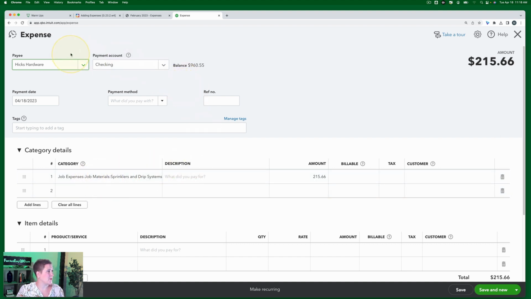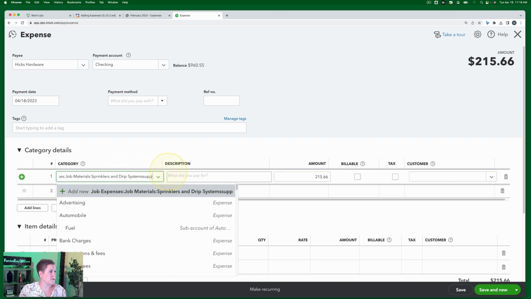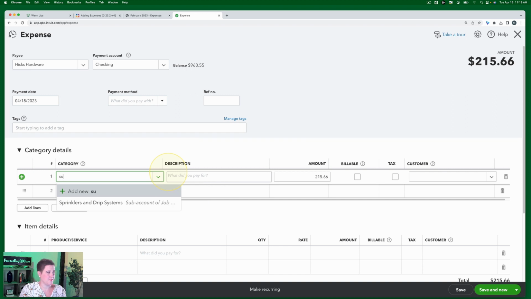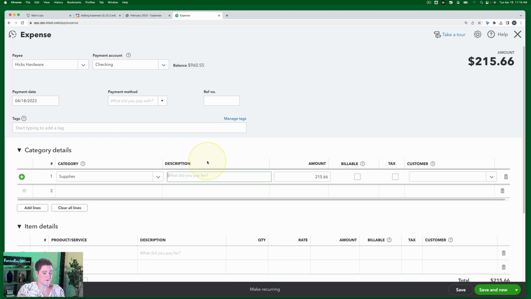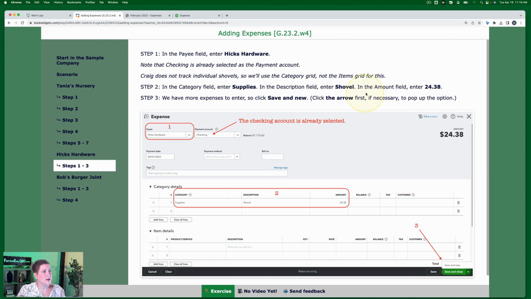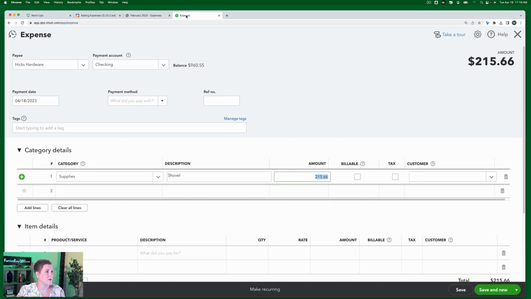Okay, so the last time we bought something from Hicks Hardware, this is what it was, but we're not going to do that this time. So we're going to type supplies. There it is. Okay. In the description, enter shovel. And in the amount, enter $24.38. Okay, remember all of this is coming from our receipt right here.